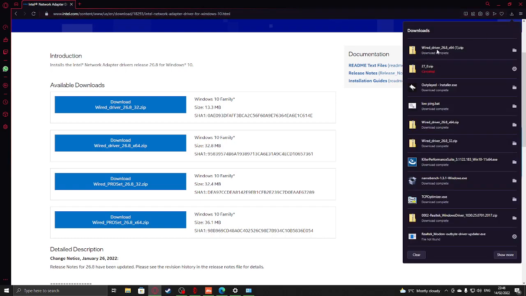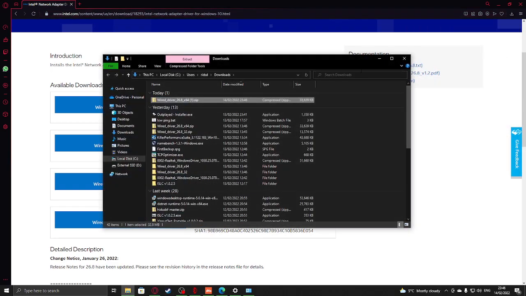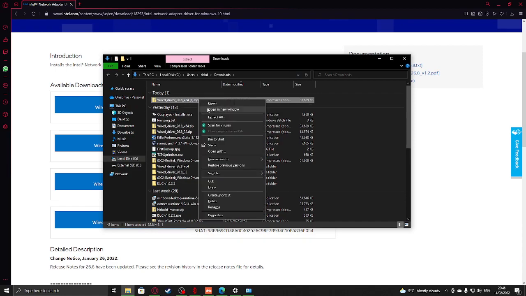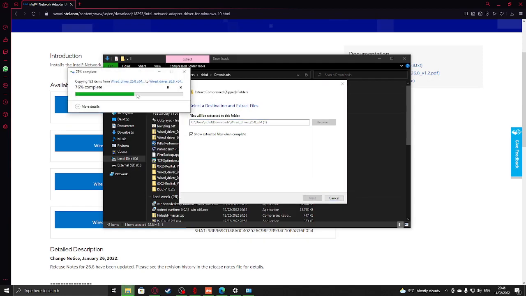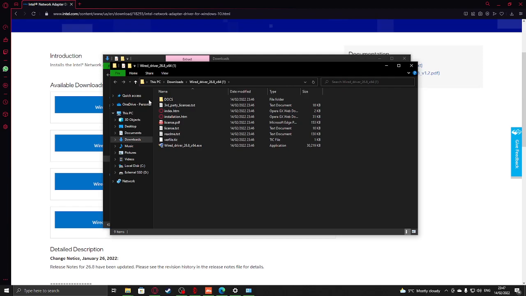But then once you've done that, you've got the wired driver. You want to go to where it is in the folder. You want to then go and extract this. When you extract it, I'll put it here. It'll open up, and then you just want to double click on this and then follow the prompts. I'm not going to do it myself, but just double click on this and then follow the prompts.